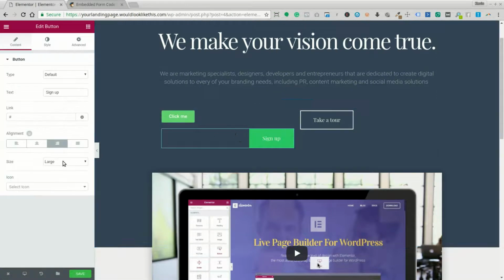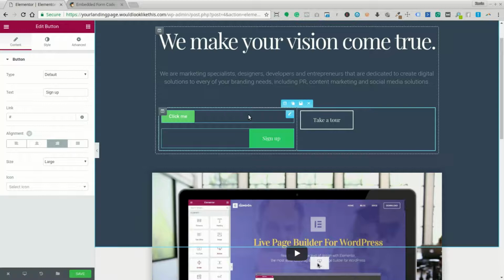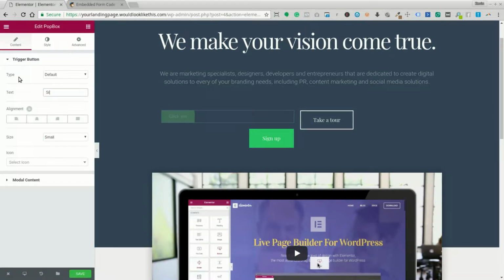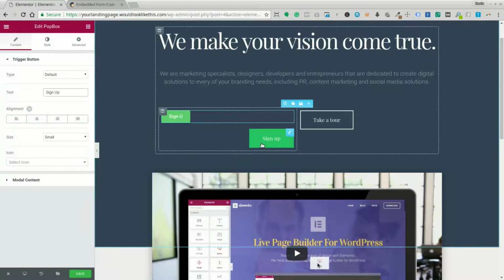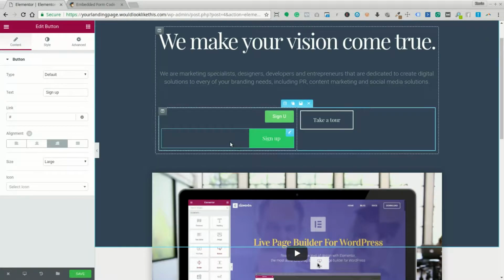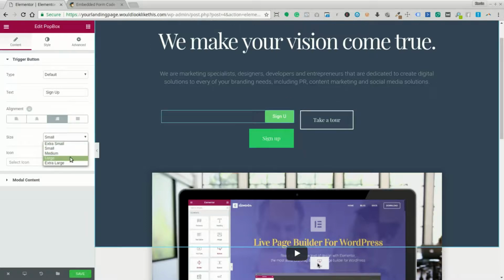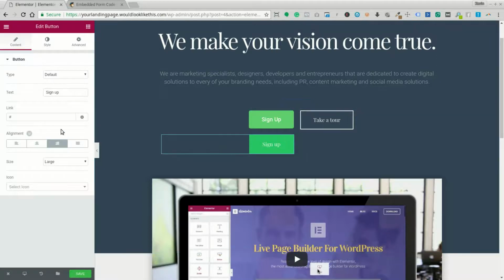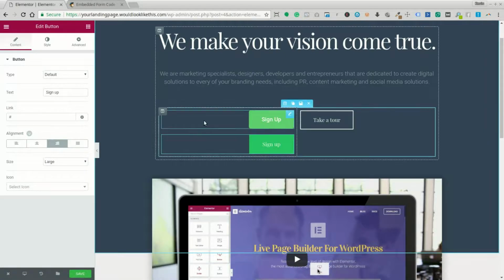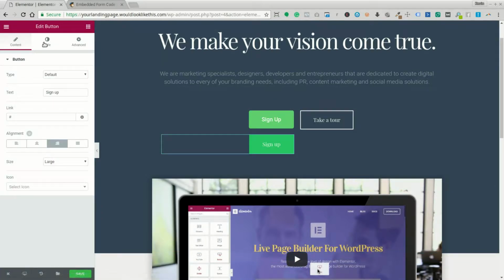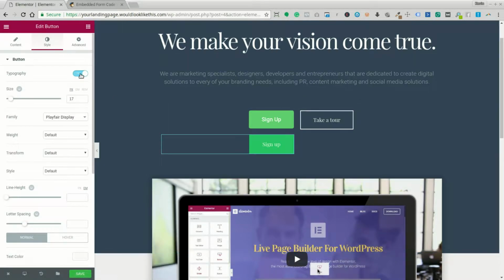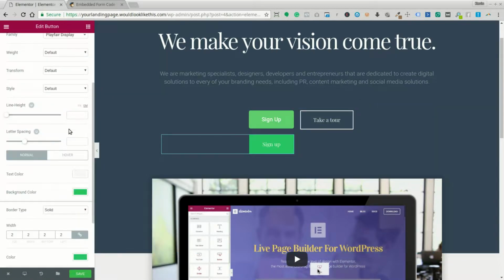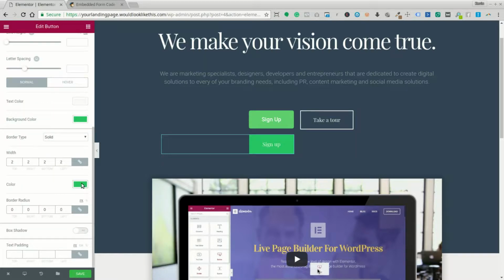So let's see what the settings are here. It's justified right. So we'll call it sign up. Set it right. It's large. Don't need to set the link there. Large. No icon selected. Type is default. Now we're going to go to style. Typography is on. I'm just going to steal this color here.